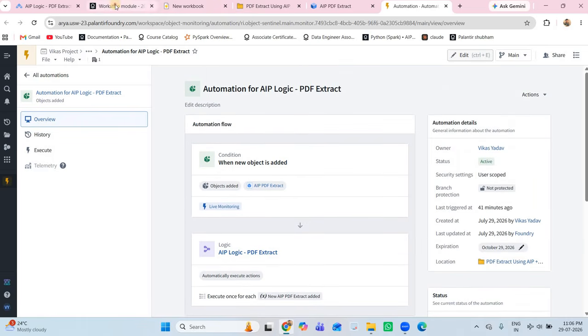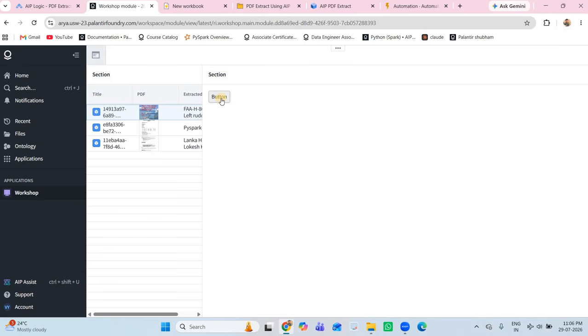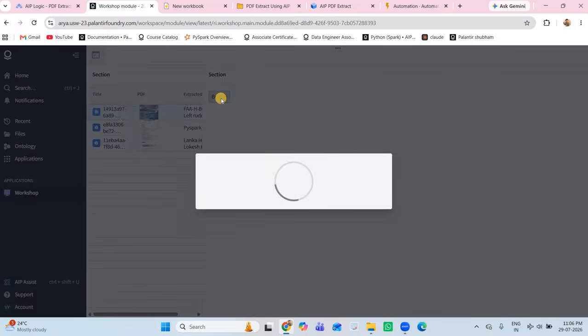Let's now go to the Workshop module. In Workshop, this is one of the buttons I have created. Once I click on this button, it will open an action. Through the action we are going to take input as a PDF. Okay, so let it open. Okay, it won't be opening, no worries. Just because I have disabled the network in flight mode, I don't have any network, so that is the reason it keeps buffering.